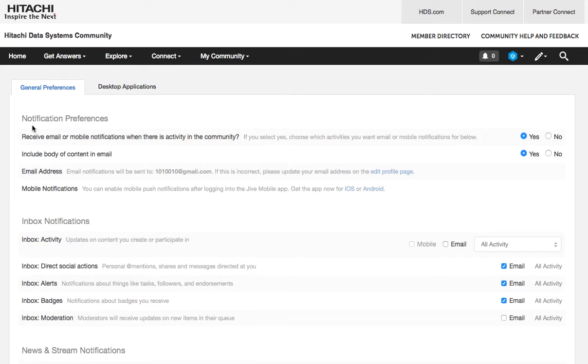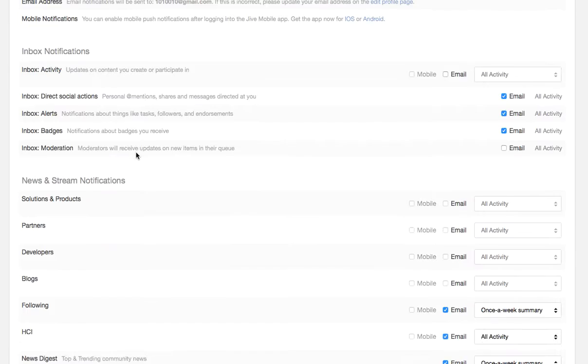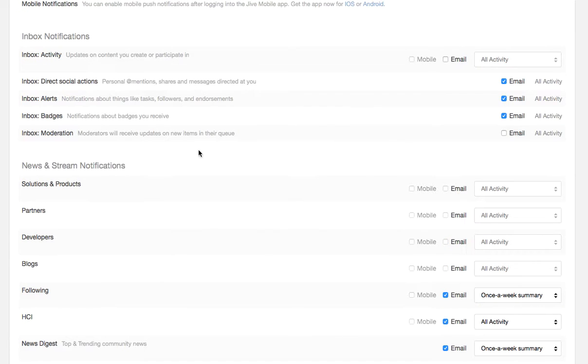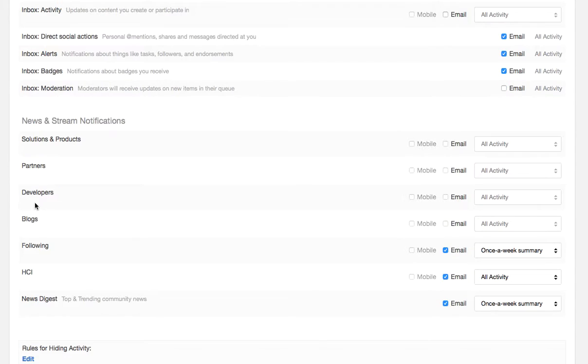So looking at my notification preferences, one, I've said that in the community, I do want to receive these notifications. Make sure that you have that turned on to yes. I've also said that I want to have the full body of the content in the email as opposed to just the title. So have yes there as well. And then under news and stream notifications, I have the new stream that I've created, HCI. It is already checked for email.